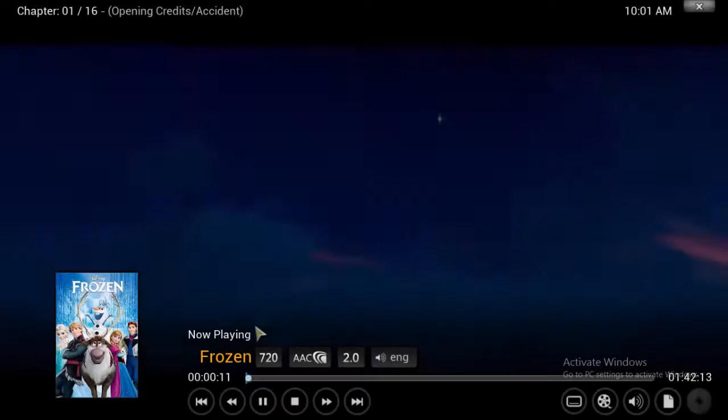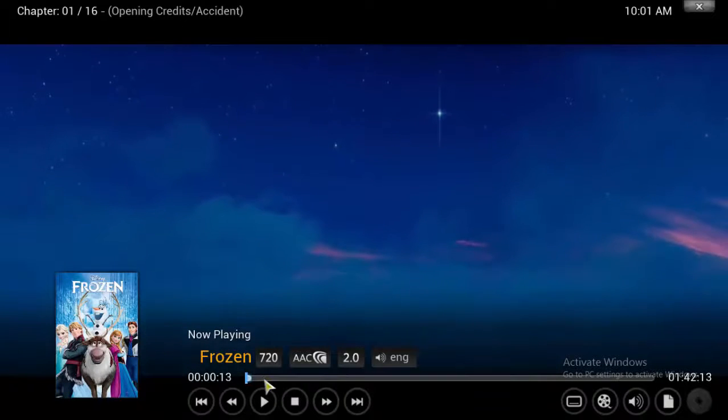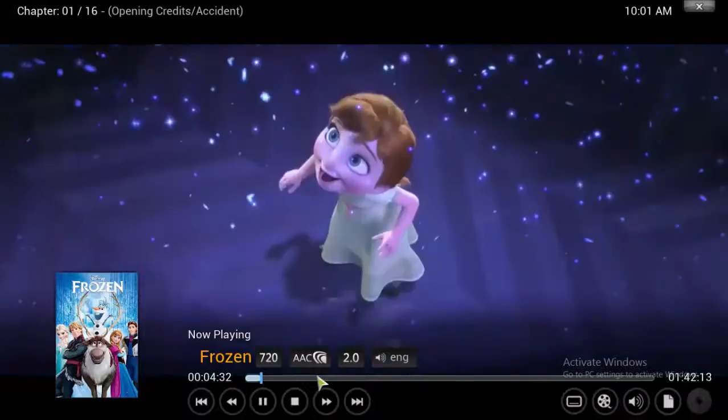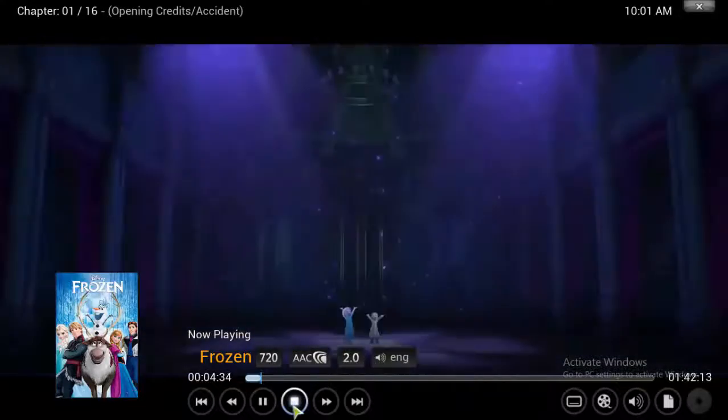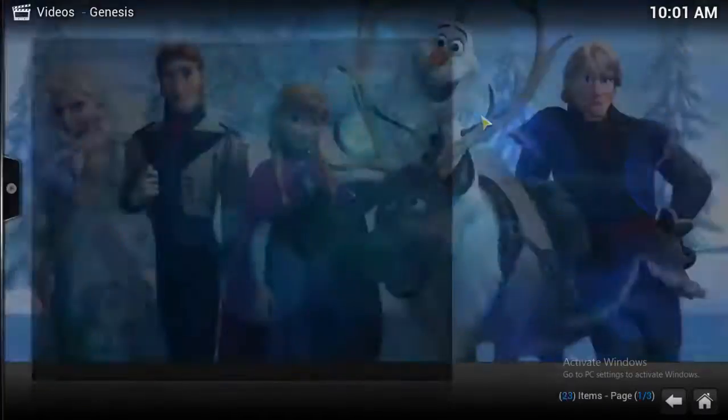3, 2, 1. I already hear it. It's playing. It just fades in with their interesting songs. Yeah, that was pretty good. Yeah, it is pretty amazing.